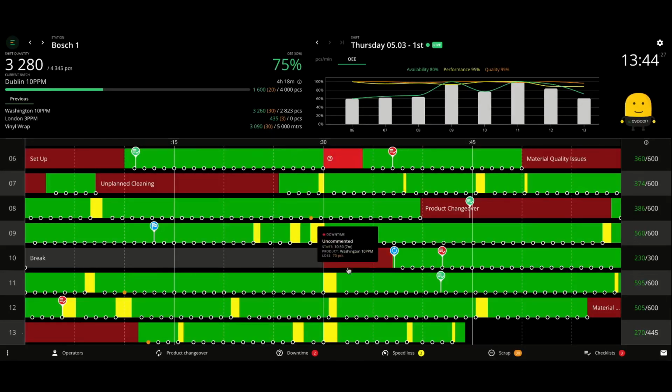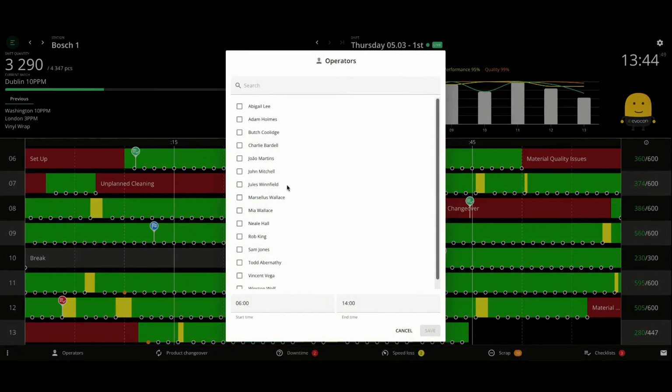And as I mentioned previously, Evocon is a real-time production monitoring system. So if you keep your eye on this bar down here, it will slowly move across as I'm talking. Now, when it comes to how an operator engages with Evocon, at the beginning of their shift, one of the first things they're going to want to do is tell Evocon that they're looking after this station, this machine. So they do that by going down to the operators button down here, pressing operators, and picking themselves from the list.